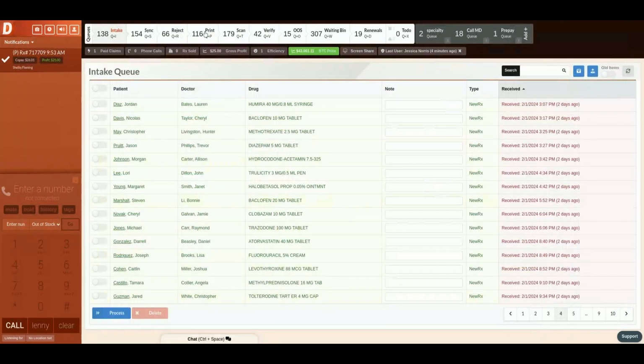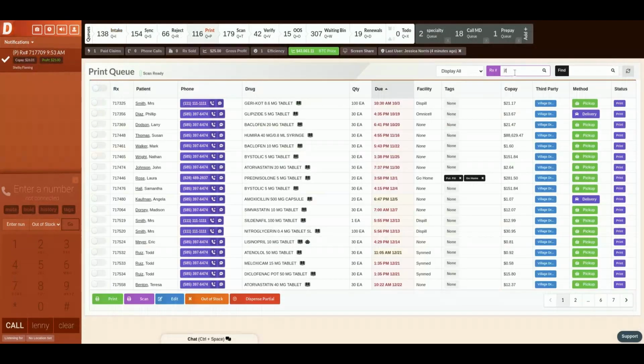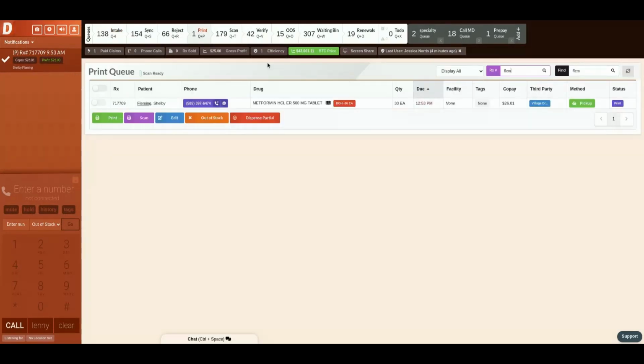Now this prescription, since it has a paid claim, has made it into our print queue, and DRX divides the workflow into a print and a scan queue. So the print person will print labels and pull the drug. So we'll go ahead and hit print here and we'll go ahead and print that out.